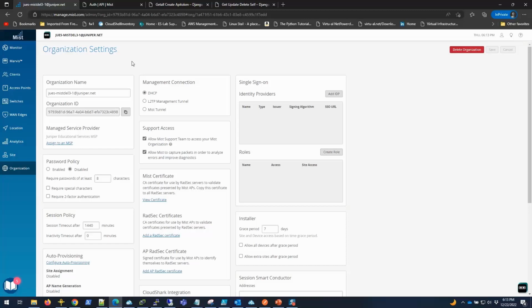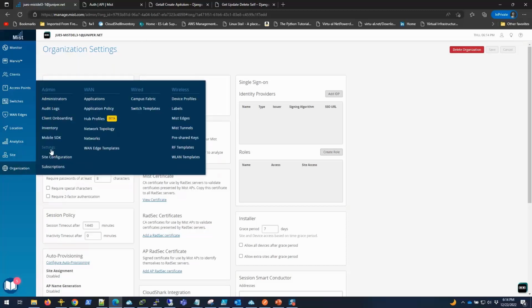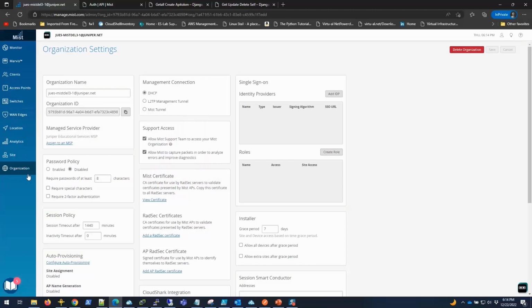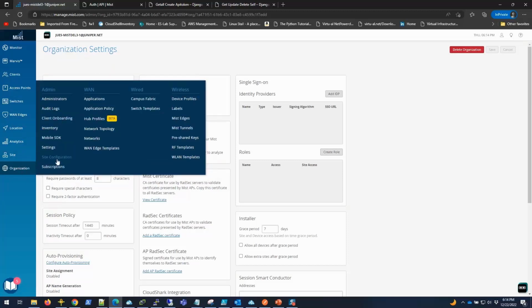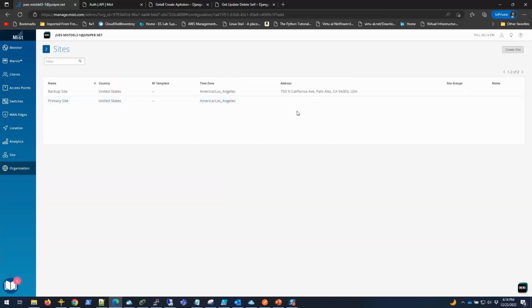Once you get access, you obviously sign in and set up your password and everything. You should be able to go to the organization and see things. In this organization, I have site configuration here. I have two sites here.